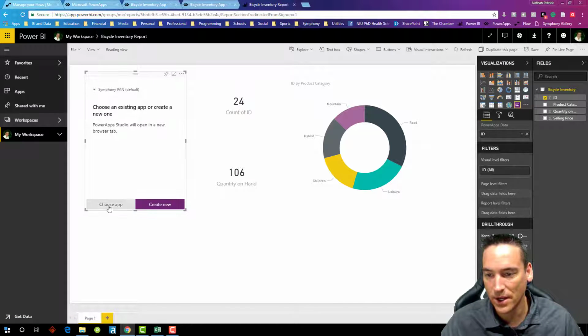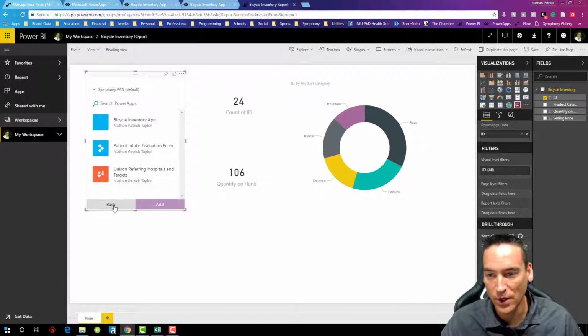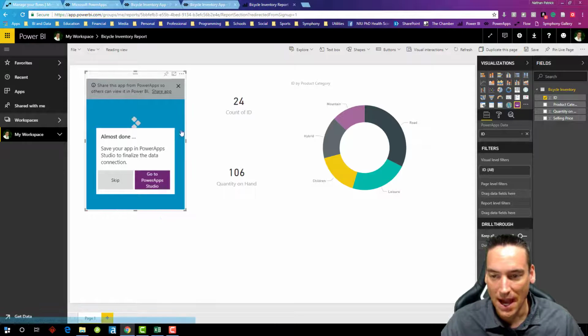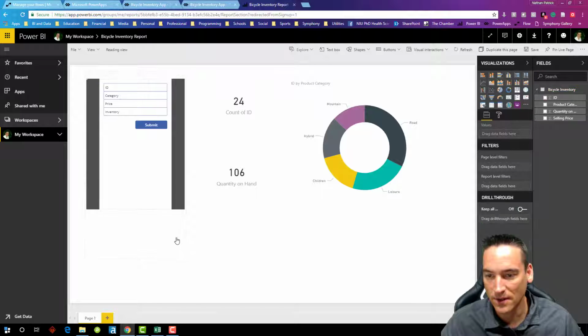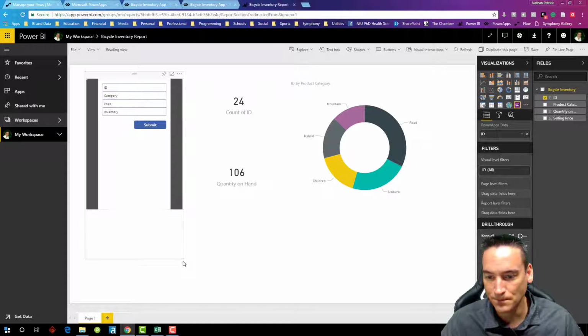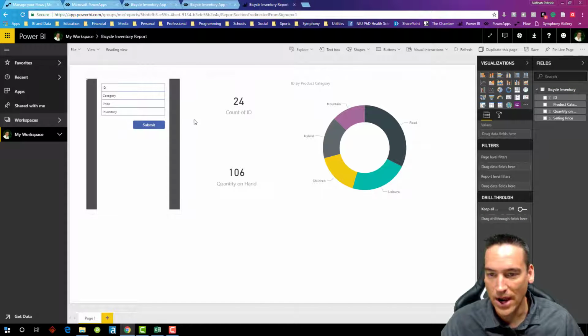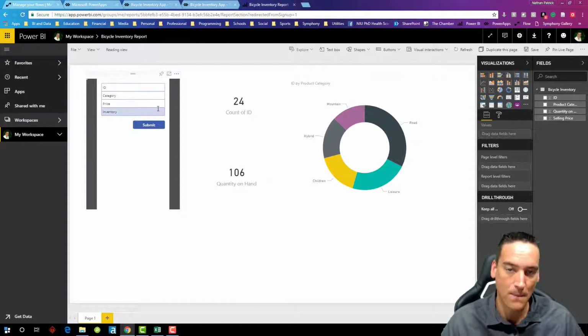All right, and then we're going to choose an app. I don't need to create a new one. I've already done that. So we'll choose an app, and I have my bicycle inventory app here. And we'll go ahead and add the bicycle inventory app. I've already created and published it, so I can skip this step. And then we're just going to make this visual a tad bit bigger for layout purposes. That looks fine.